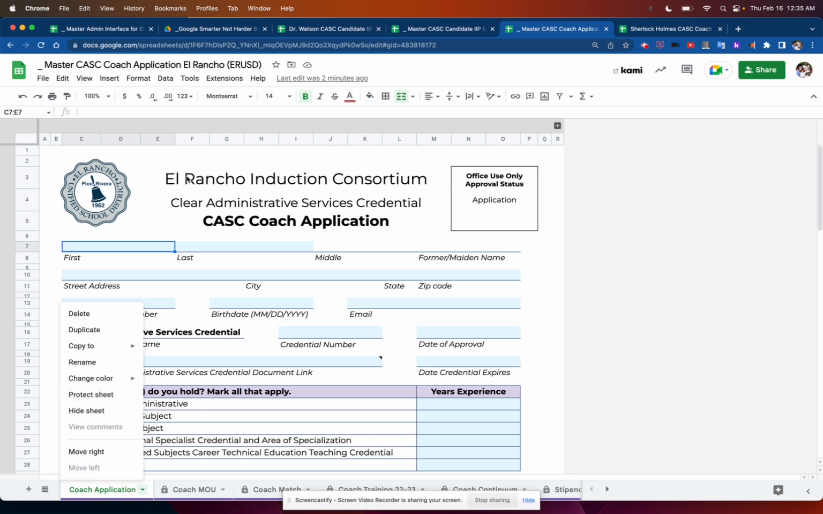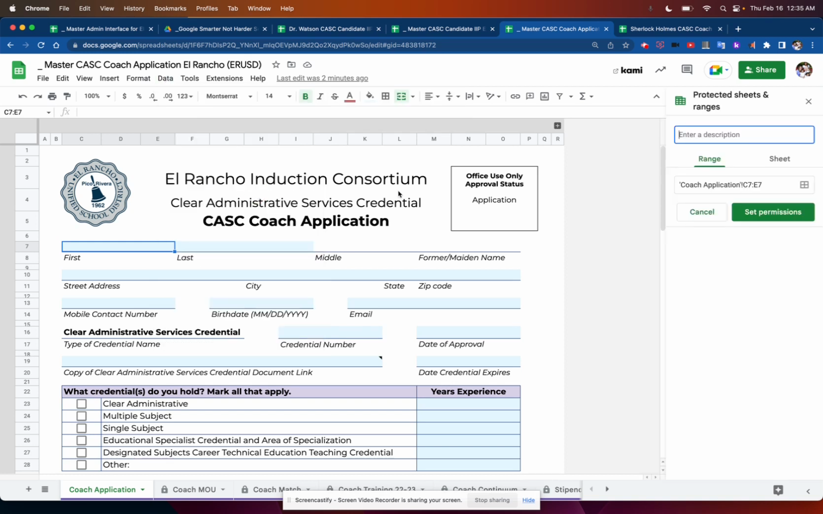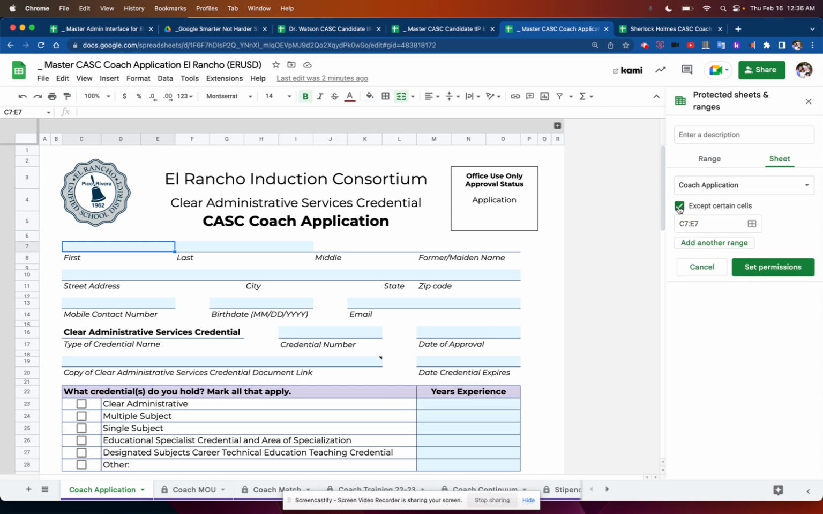There's other ways to do this. You can go to, I believe, data up here and protect sheets and ranges. You can do it that way. Either way will bring this tool section up where it says protect sheets and ranges. So I don't want to just protect a range. I want to protect the entire sheet by clicking on sheet over here. And the entire sheet is going to be protected except for the cells in light blue. So I'm going to check except cells in light blue.